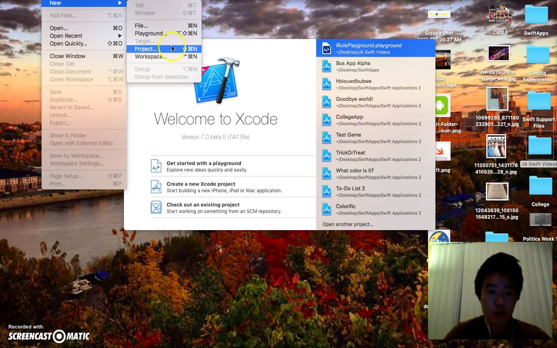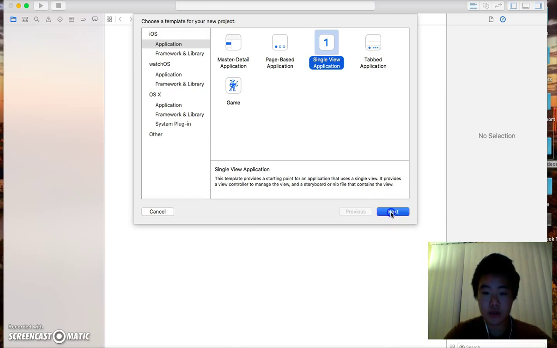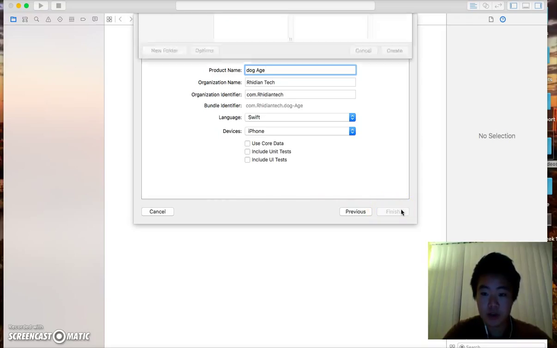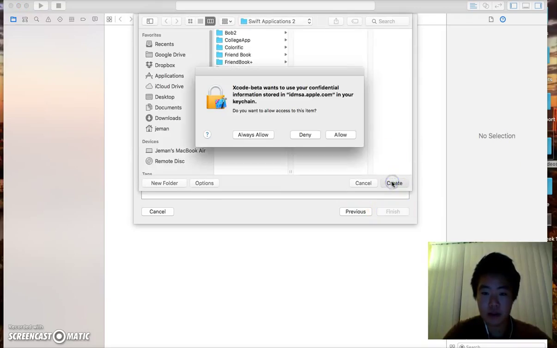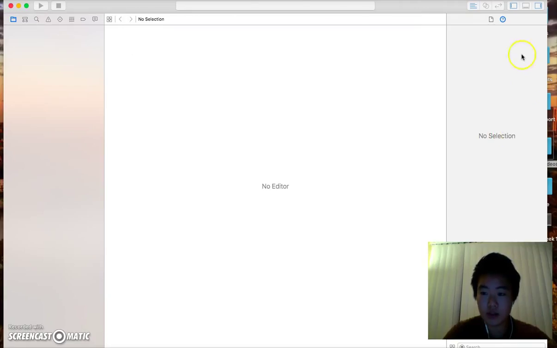So File, New, let's go to Project here. Alright, single view application. Let's just say dog age. Okay, so it's for iPhone, good. Alright, and let's just save that here, allow.